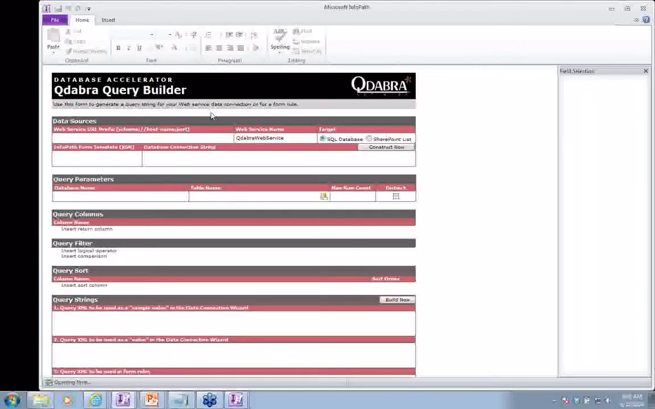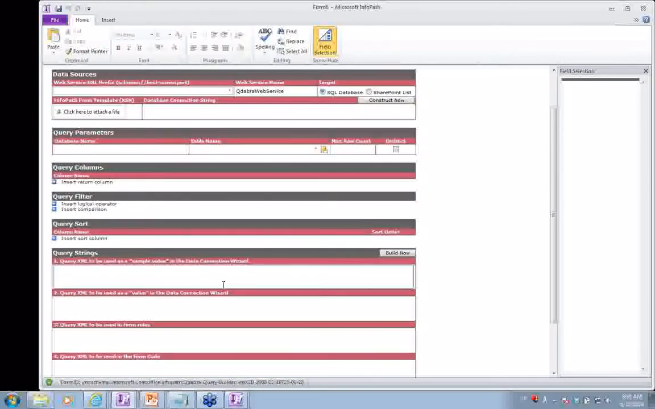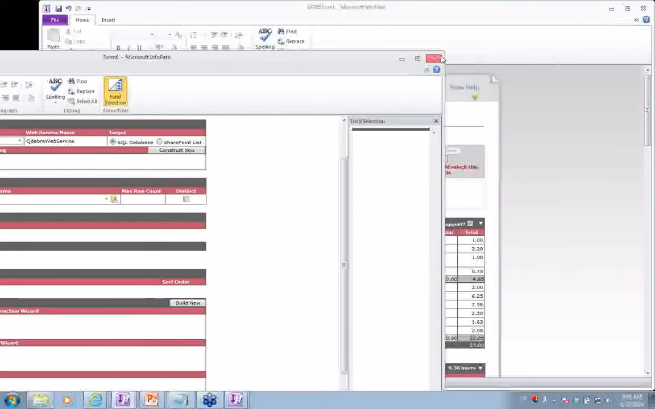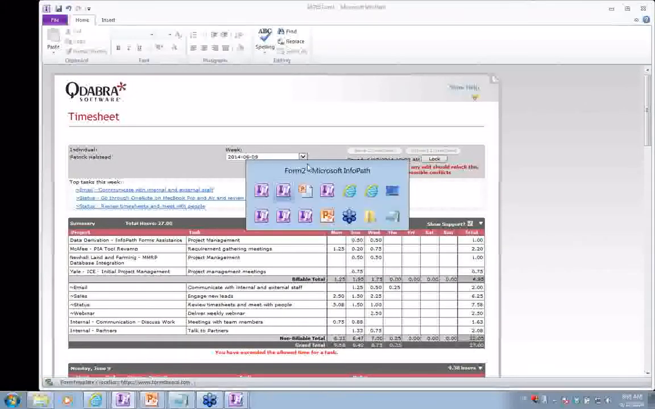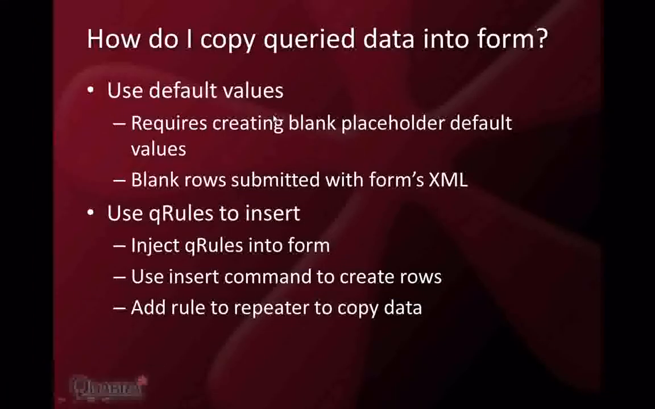Here's what it looks like. This is a little bit of an older version, but you type in where the web service lives, and then you can create your queries. You can build the queries. It'll give you those XML strings. So you don't have to actually create them yourself. So there's a nice tool, and we have lots of people using that, and it's fairly easy to use. Okay, so that's it for the database stuff.